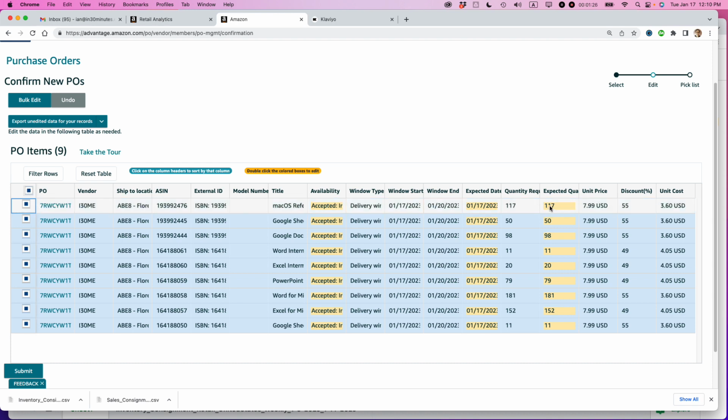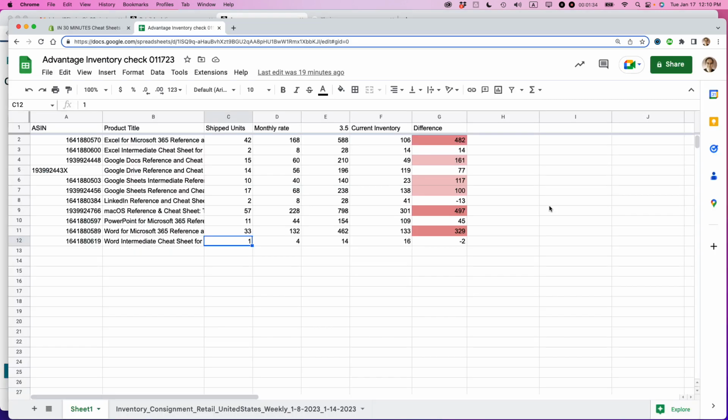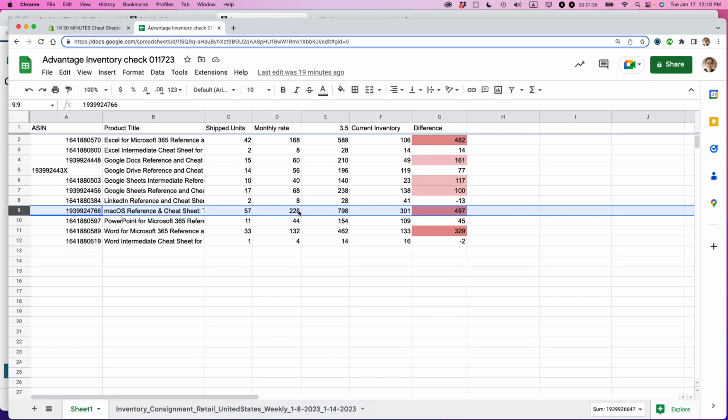So for this particular one, this is the macOS reference and cheat sheet. They're asking for 100, and what I'm going to do, because I need to send in a lot, you can see that there's a huge difference. Basically the maximum inventory that should be in Amazon's fulfillment centers is 800. Currently there's only 300, and we're basically selling about 225 per month. So I need to send in more.